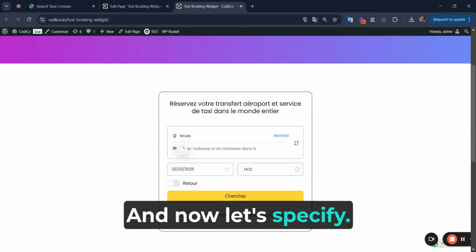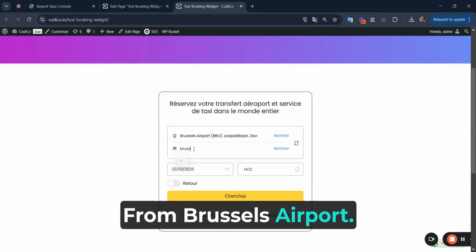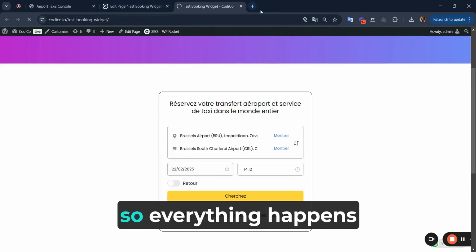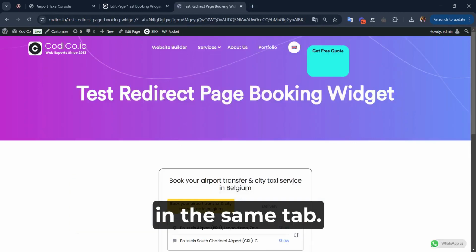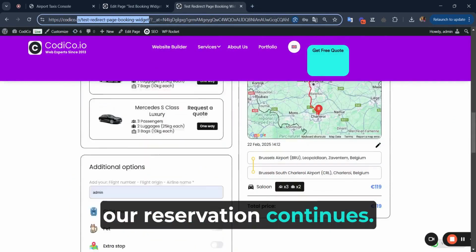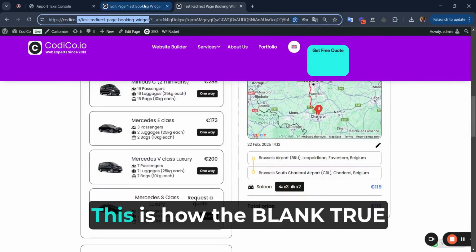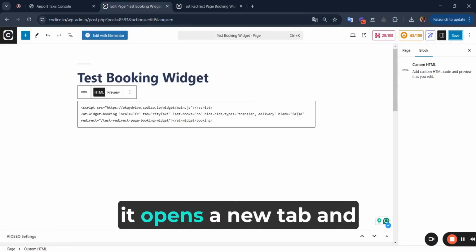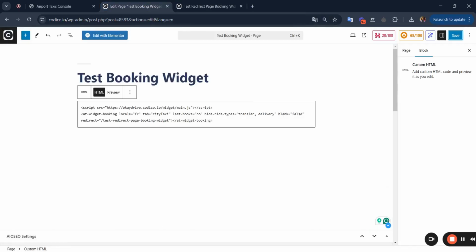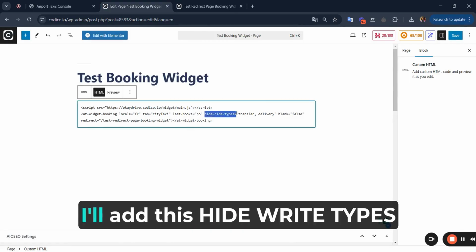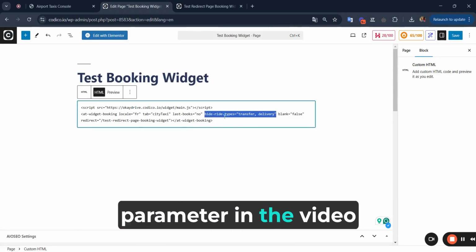And now let's specify. From Brussels Airport, Brussels URL. Booking doesn't open a new tab, so everything happens in the same tab. In this same tab, we move to a new page where our reservation continues. This is how the blank true or false parameter works. If you set blank true, it opens a new tab and switches to it. If blank false, everything happens on the same page. I'll add this hide ride types parameter in the video description.